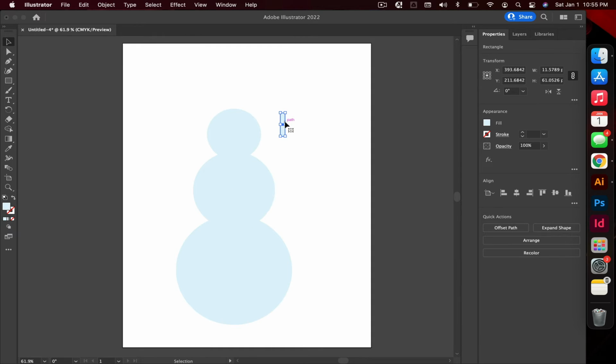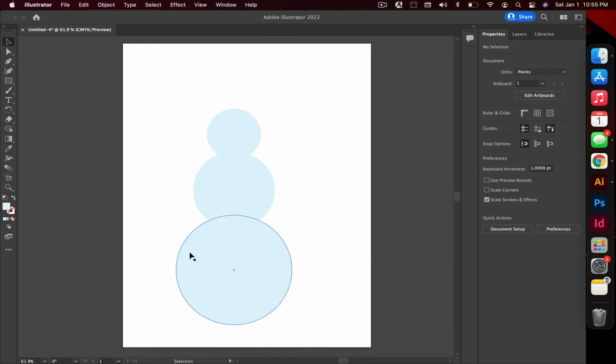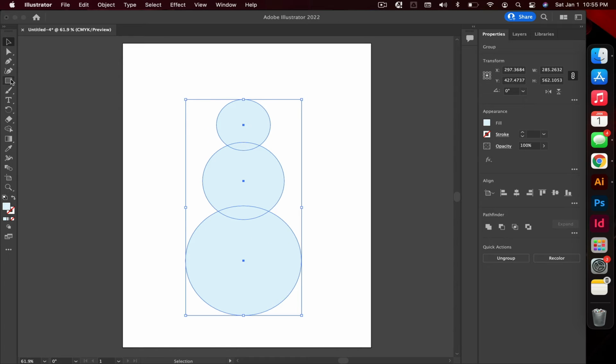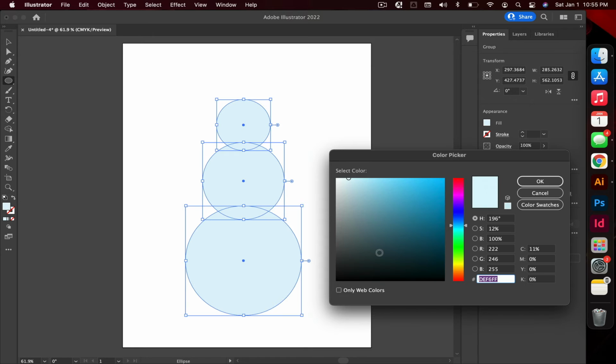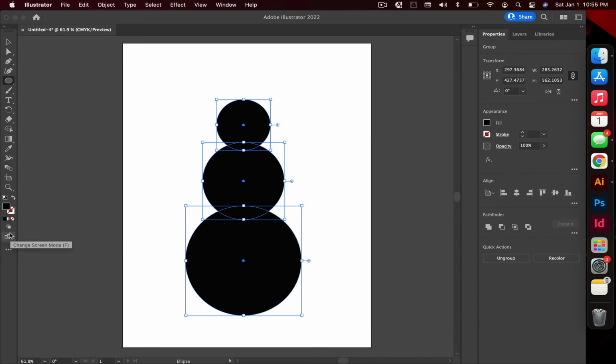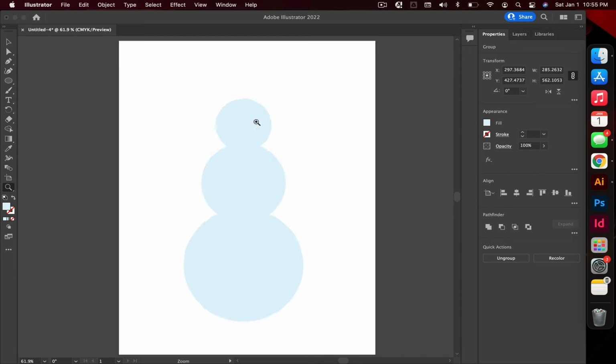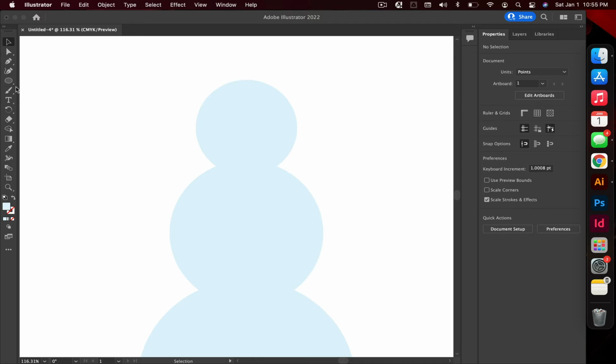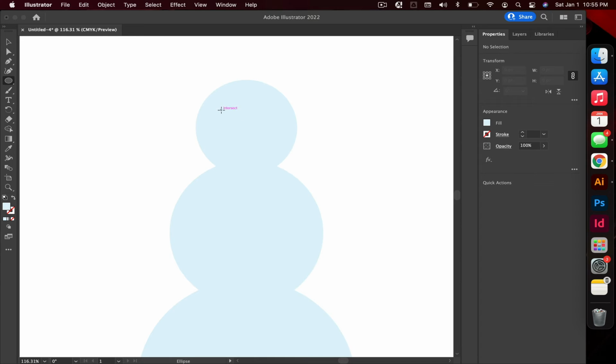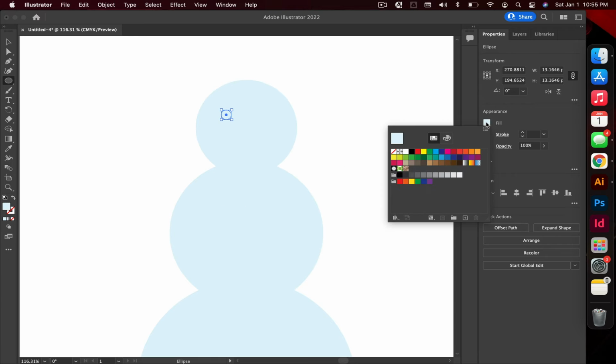Great. So now what we're going to be doing is we're just going to add a couple more little things. So I'm going to go back to my ellipse tool, and let's make some tiny little black eyes. So I'm just going to click the circle here, and we'll do an eye there. I have to change that to black.